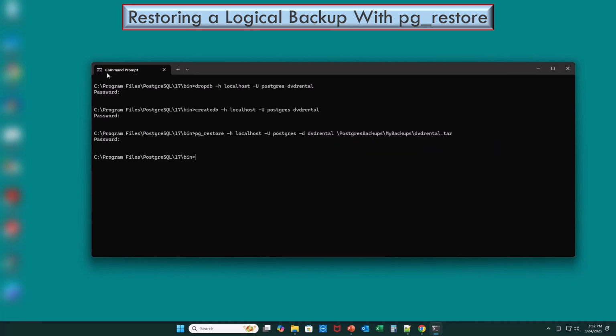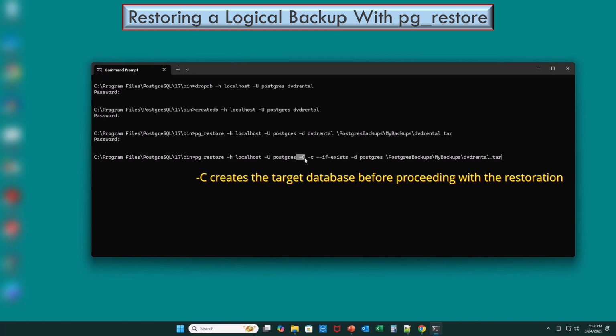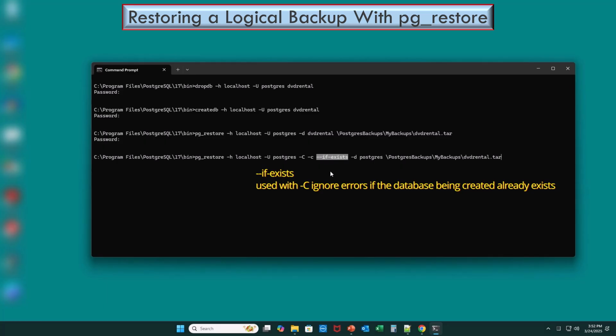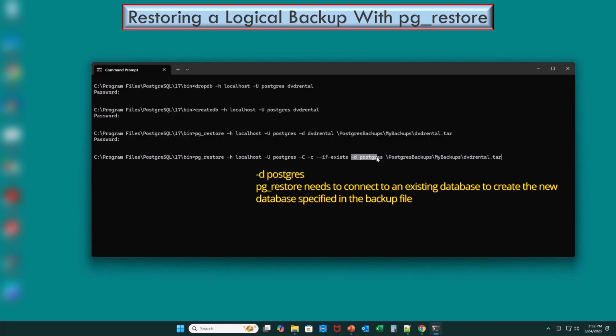In this next example, we will restore from the same tar archive backup, but we will include the command line option -C, which creates the target database before proceeding with the restoration, and -c, which drops any existing database objects before creating them, and the --if-exists. When used with the -c, it will ignore errors if the database being created already exists. And the -d postgres is used because pg_restore needs to connect to an existing database to create the new database specified in the backup file.